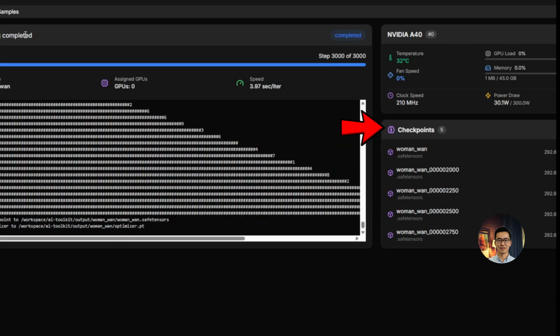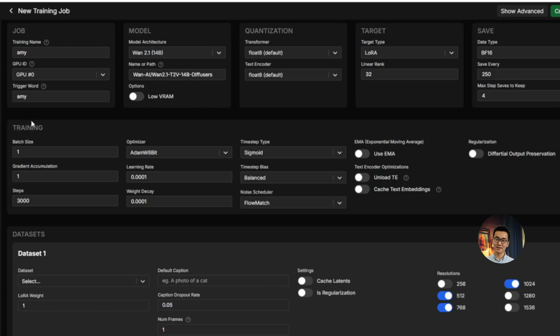The Save Every input here sets how many training steps the model completes before creating a checkpoint. So as an example, you can see here where the checkpoints are being created every certain steps. So you can track progress and test the outputs of the LoRA at regular intervals. For this, we don't need to really modify anything.